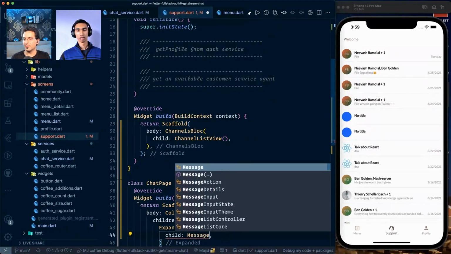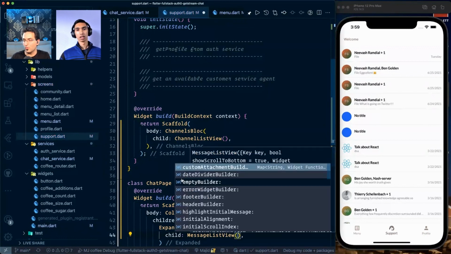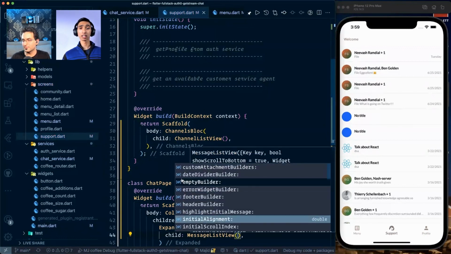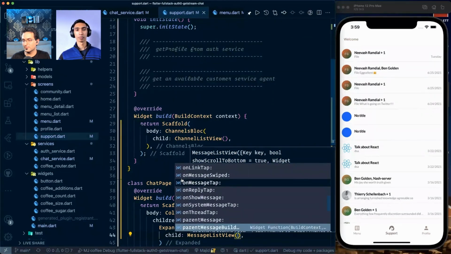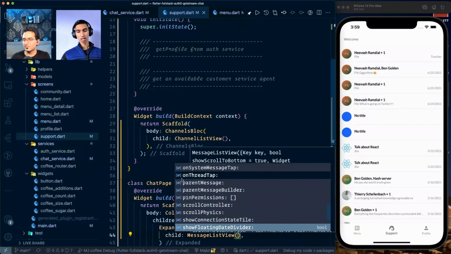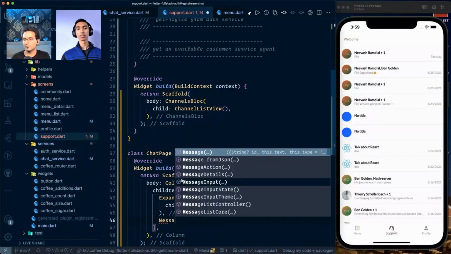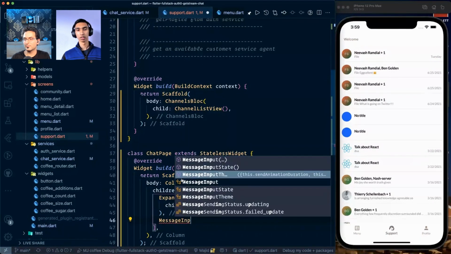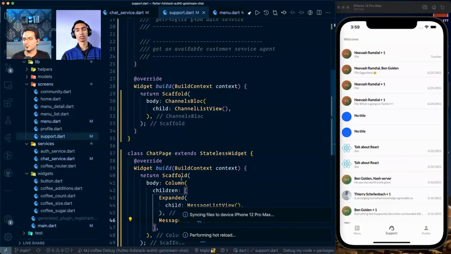Oh, I see. Okay, that's good. It has a lot of properties you can override, customize, and change. Now, under the expanded, you type in message input, and it basically does what the name implies. It allows us to start typing and sending messages in our application.